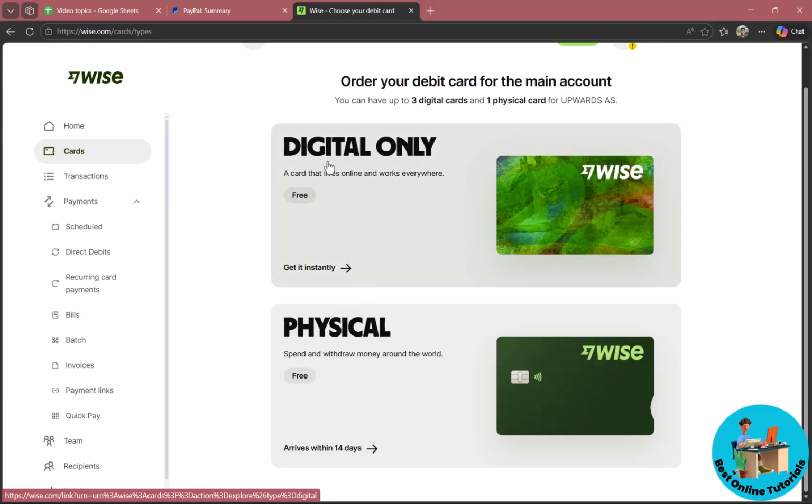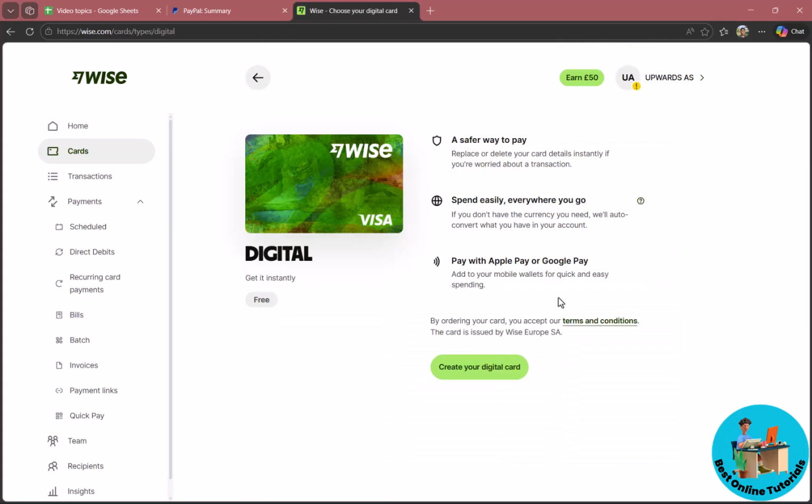Now, a physical card that lives online and works everywhere, that is what we're looking for. That way we can simply add this card to our PayPal and then we can easily withdraw our money from PayPal into this card right here. So all you need to do is just go ahead and click on it and then just click on create your digital card and it's done.